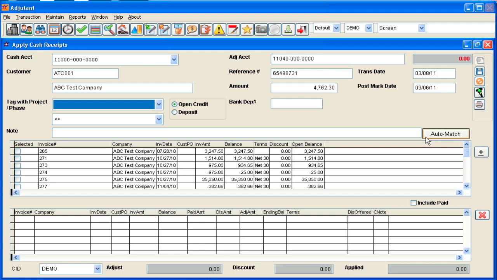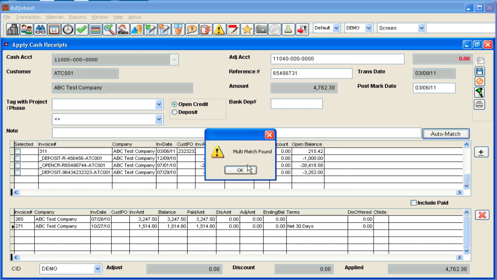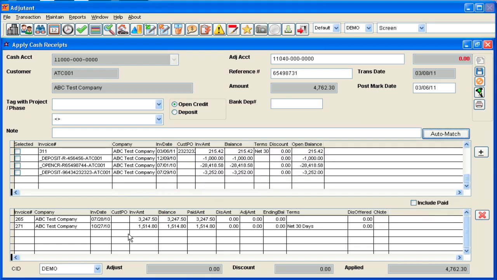If you click that button, it will run through the list of open invoices and try to find either one or several that exactly match the amount that's being paid. If I go ahead and click that button, it'll tell me that it found invoices, and it's already moved them down to the bottom grid here.